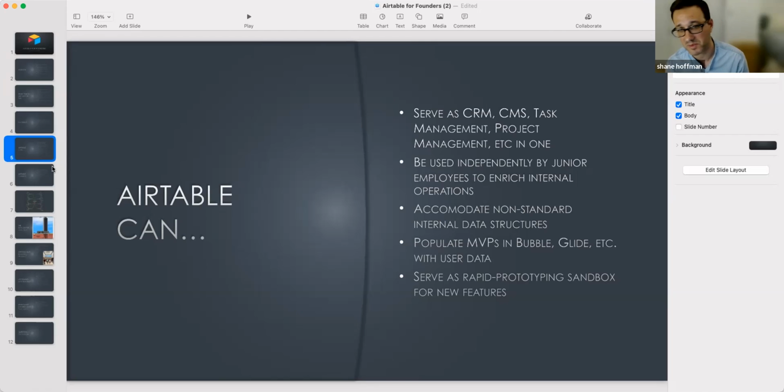tasked with solving problems. And Airtable is excellent at allowing junior employees working independently to solve problems by hooking up new tables or new views to existing data, or starting to collect new data and connecting it to an external database. So it can be a way to kind of port some of your business's needs to a new employee so that they can work independently.